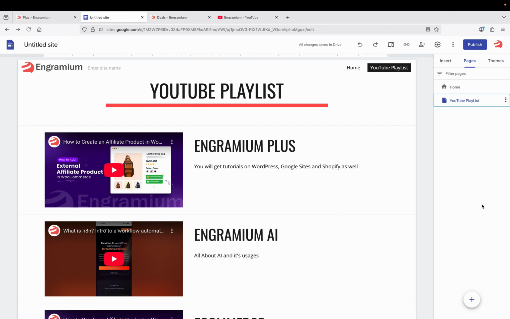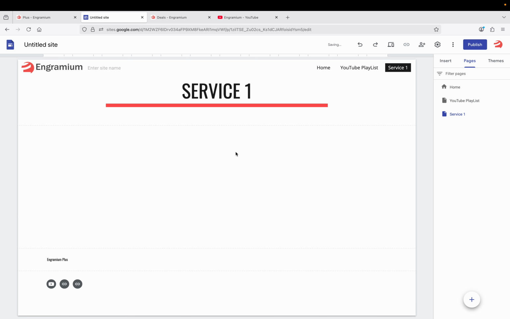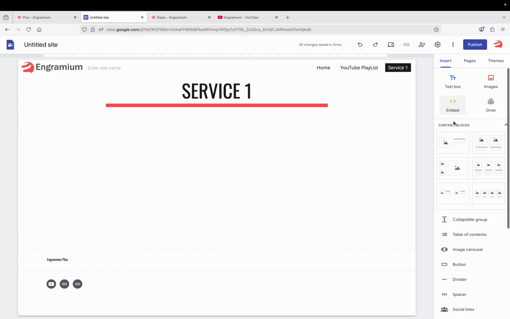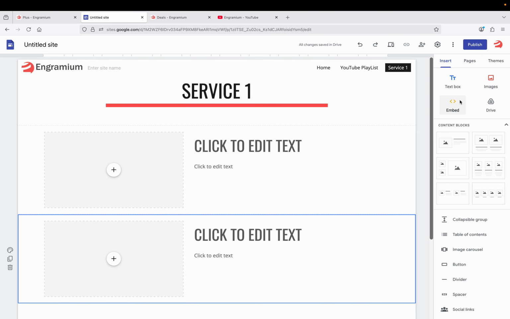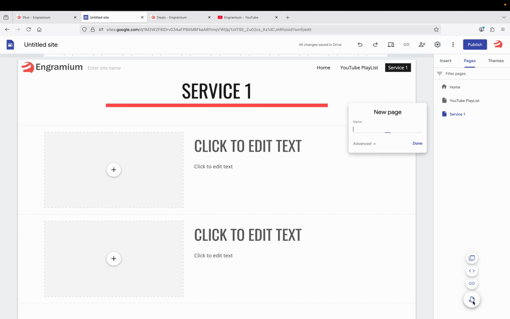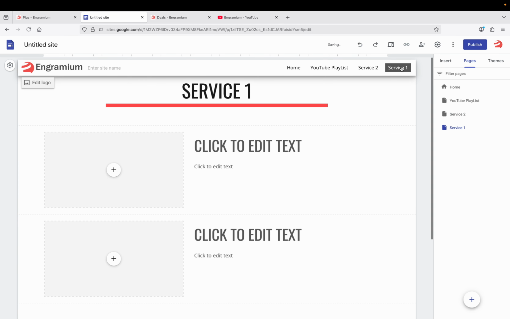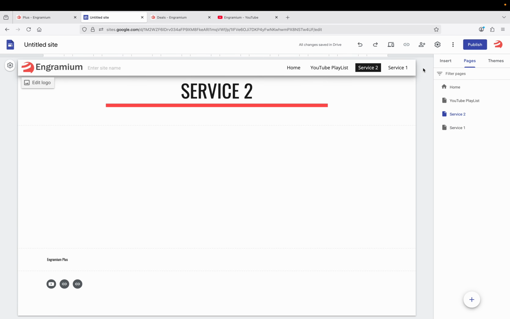Now if you would like to create some other pages, for example service 1, let's put some block 1 2. This is service 1. Let's create another page called service 2. Done. And these are being added on the navigation. Now we can add this service 2 and service 1 under the playlist.